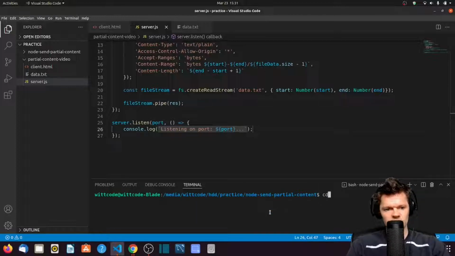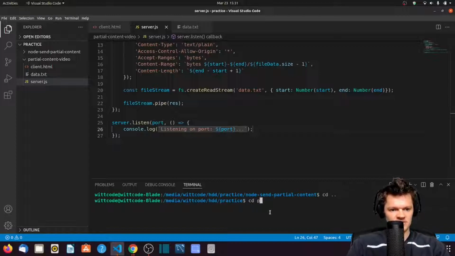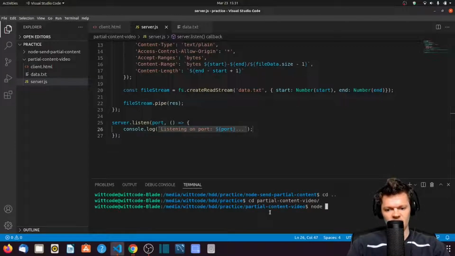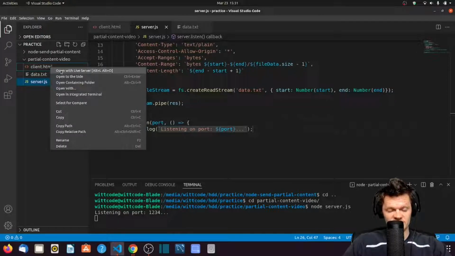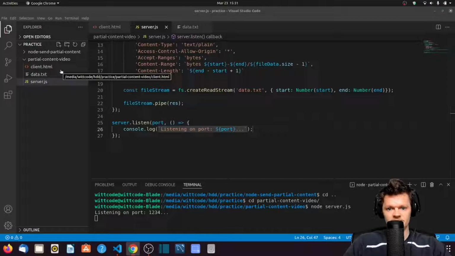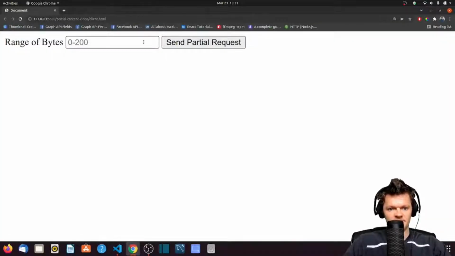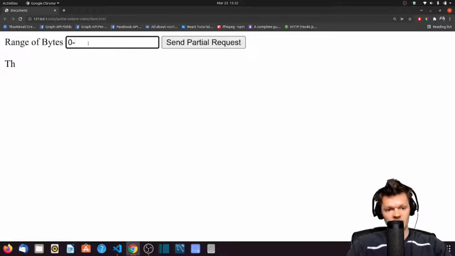We're going to change directory backwards and then into partial content, and then run our server.js file. We can see listening on port 1234. Then I'm going to use a VS Code extension called Live Server to open up our client. Now, moment of truth, let's do 0 through 1 at first. Remember it's inclusive, so we get 0 and 1. Sweet, that works. Let's do 0 through 20.